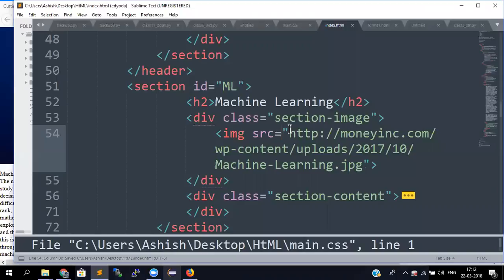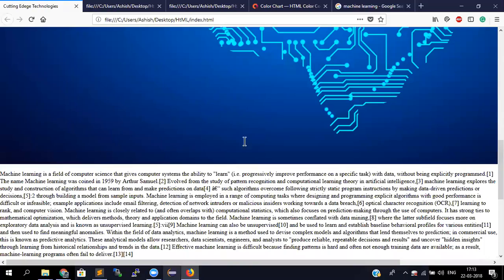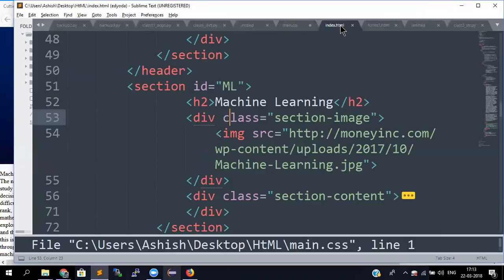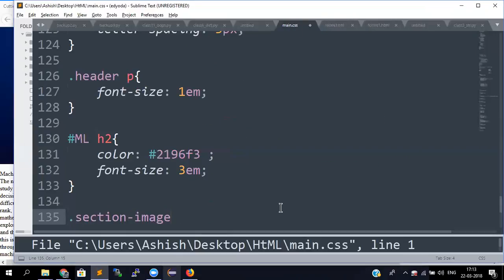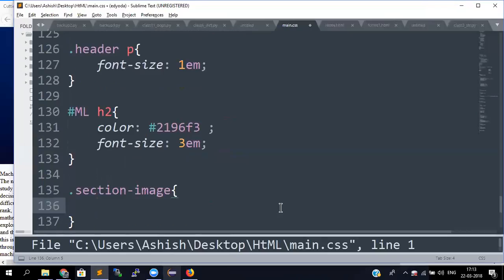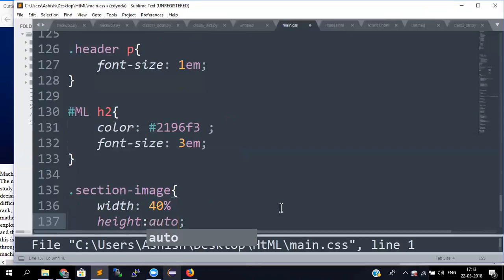So let's set some properties now. Right. So this is the entire section. If I go to my main.css, this is my entire ML, right? I am setting particularly for this ML, and then we have the class, right? So what is the class name for that? Section image, yeah, so we specify the section image here. So if you have something called section image, then for that particular division, you need to limit the width to 40% of the parent. Okay, and I'm saying height should be auto. Let's see if I'm getting it correct or not.